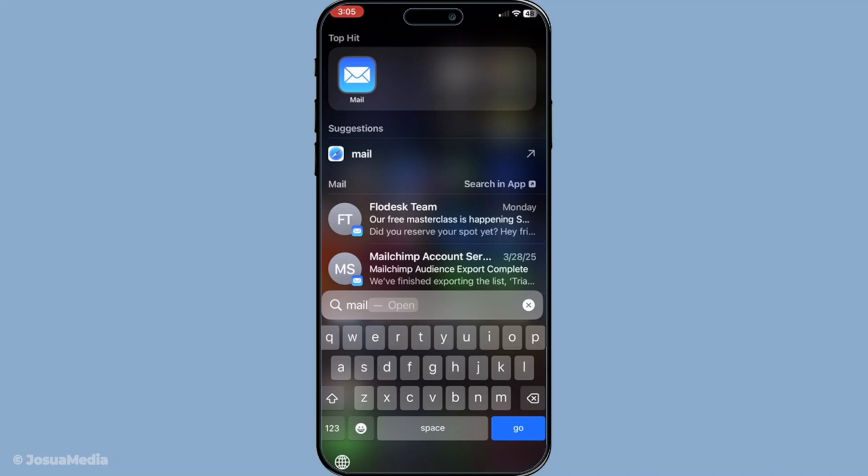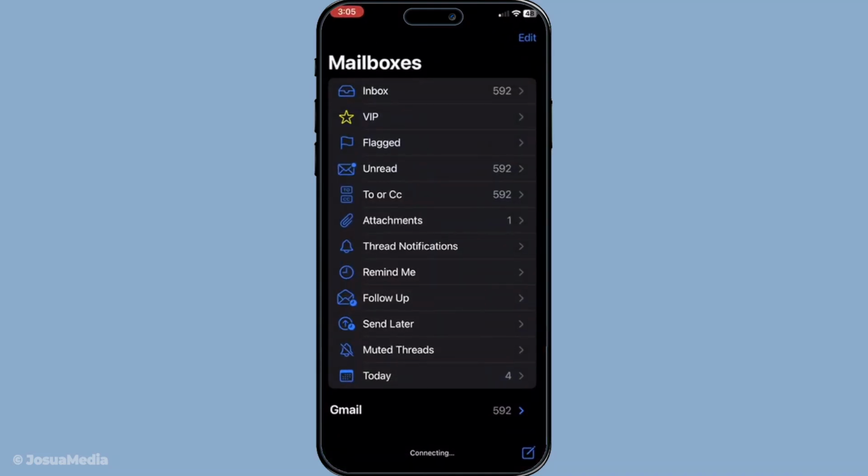Once you have identified the Mail icon, the next step is to simply tap on it. Tapping on the icon will launch the app and take you directly to your inbox. Here you will be able to view all of your emails, both read and unread.